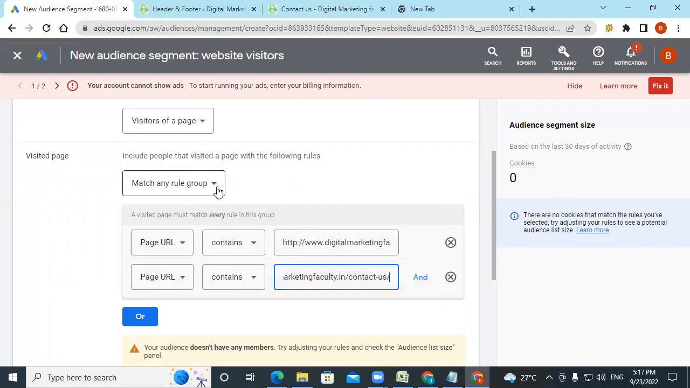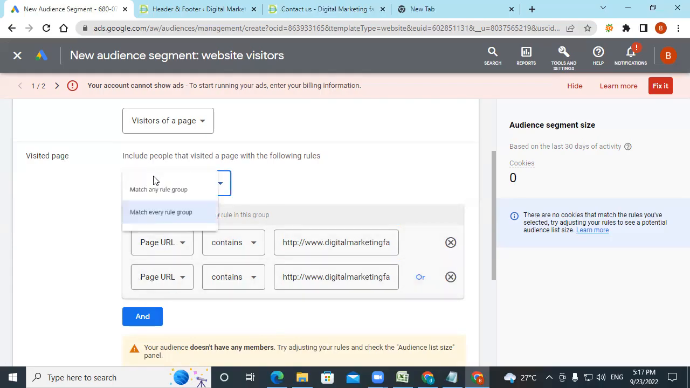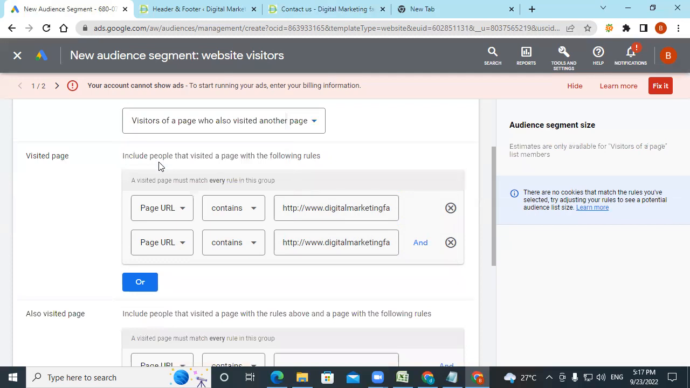I have one more option here, match every rule. What does this mean? He should come to home page and also to the contact us page. Then only my ad will follow him. So I can either match any rule or I can match every rule. Got it? And also here also I can change it. See here, instead of one page, I can take visitors of a page who also visited another page. So first page is either home page or contact us page.